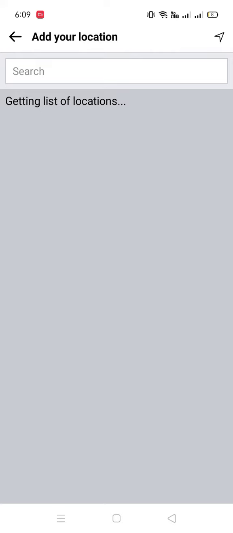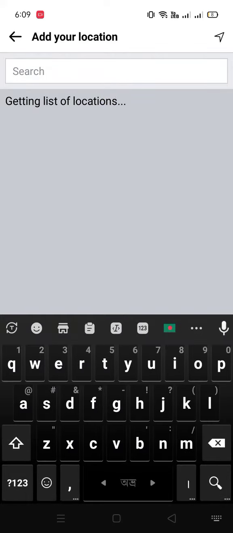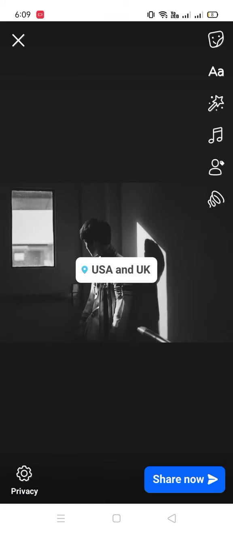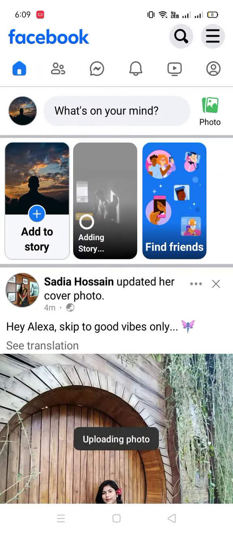Once you are getting this location, it takes a few moments to show. Then you have to choose, or you can search any location. Like I'm searching any location, USA. Then you can see USA and UK, or you can select your own. It takes a few moments to come, and then click share. Okay, once you click share, then it takes a few moments to add it on your timeline.